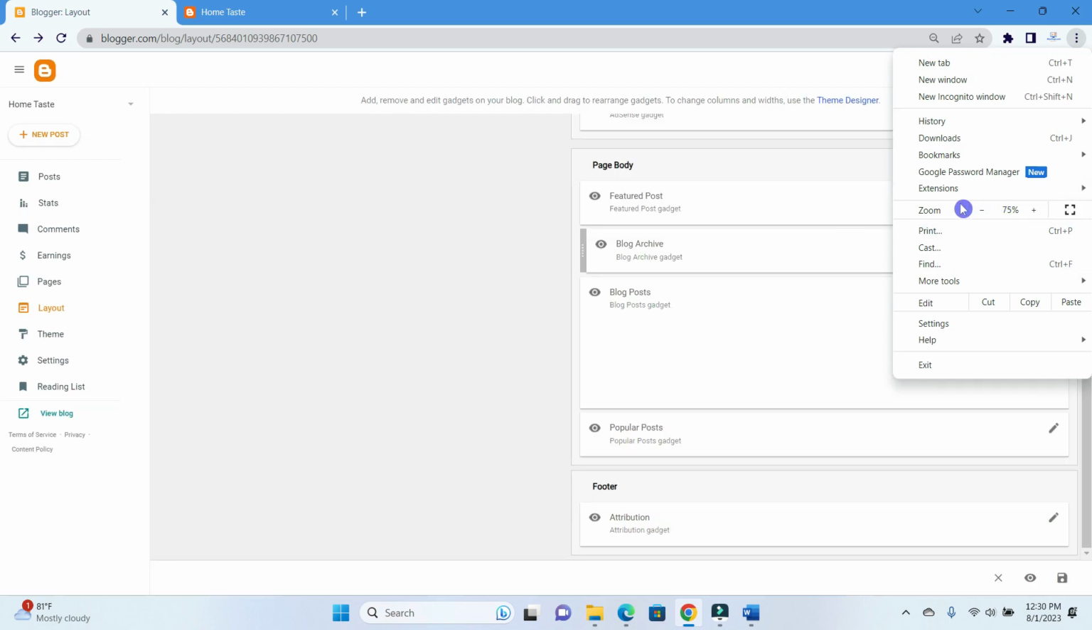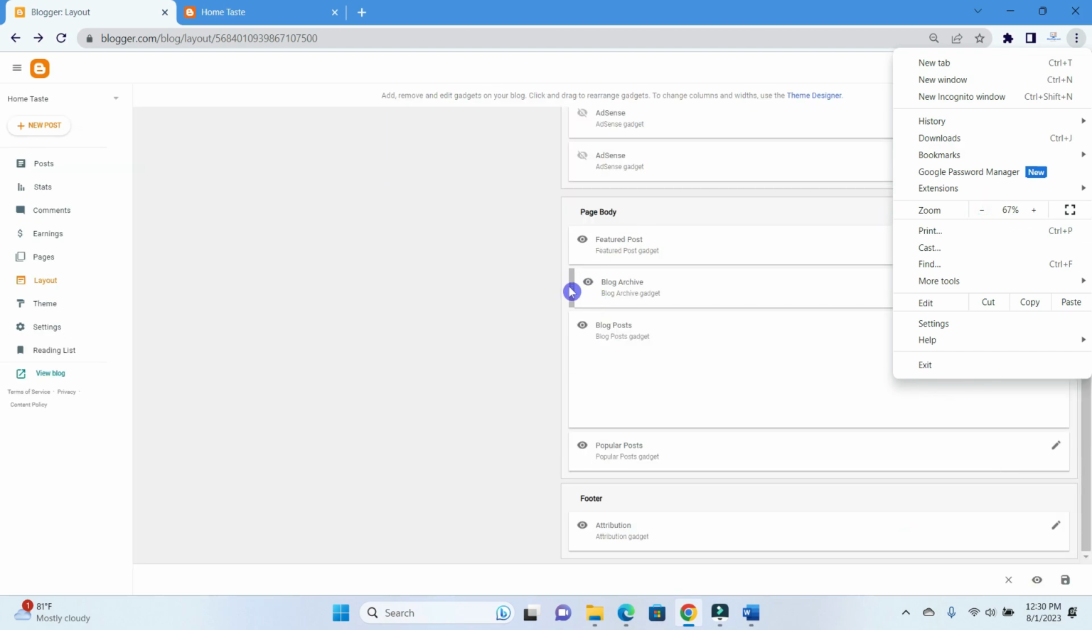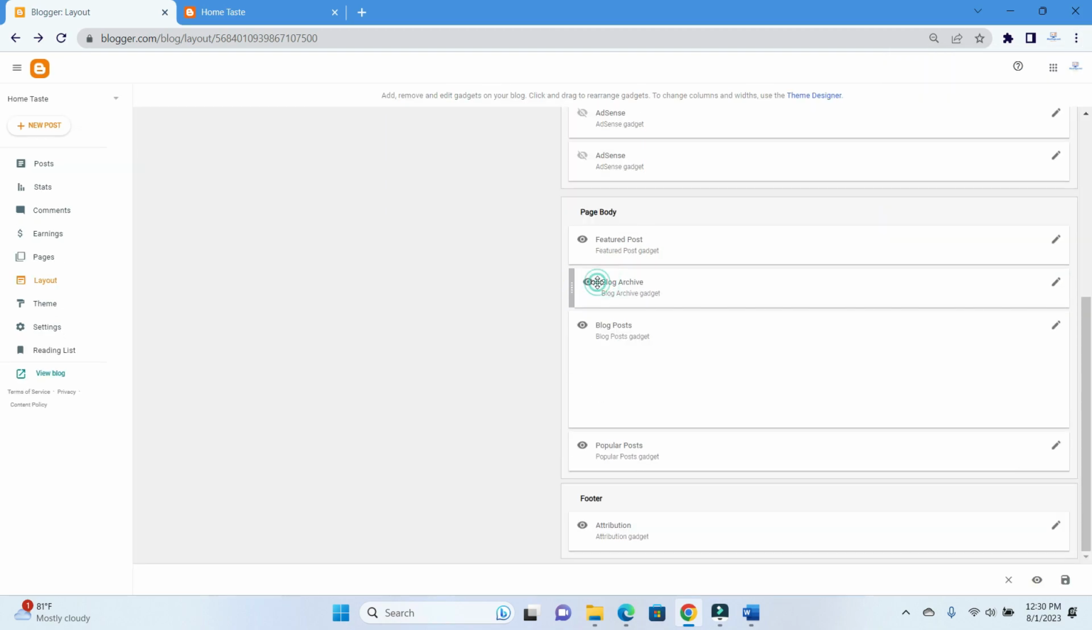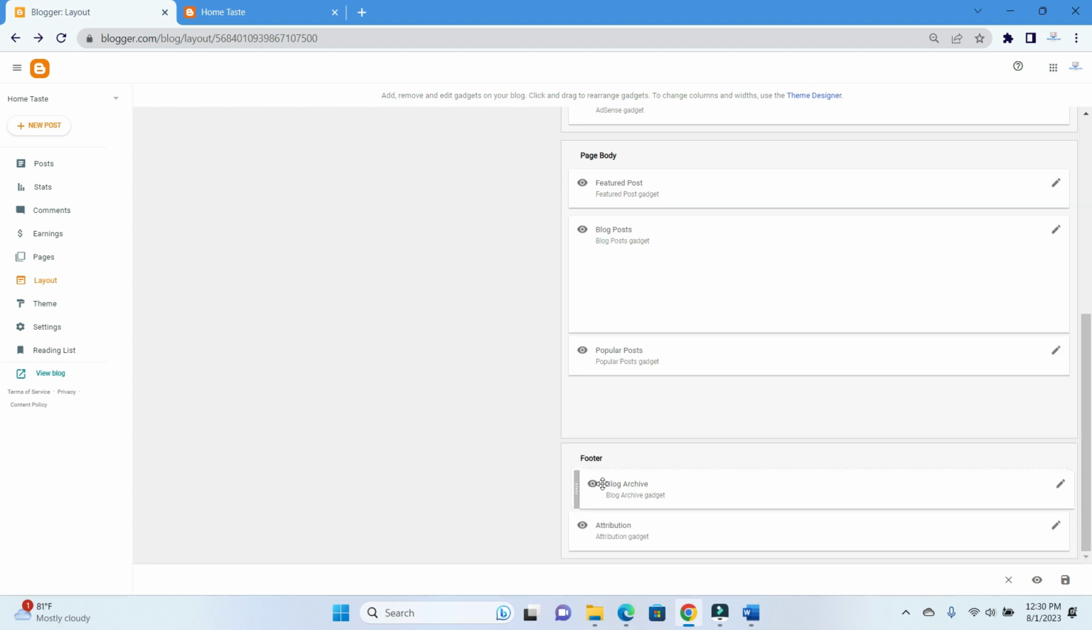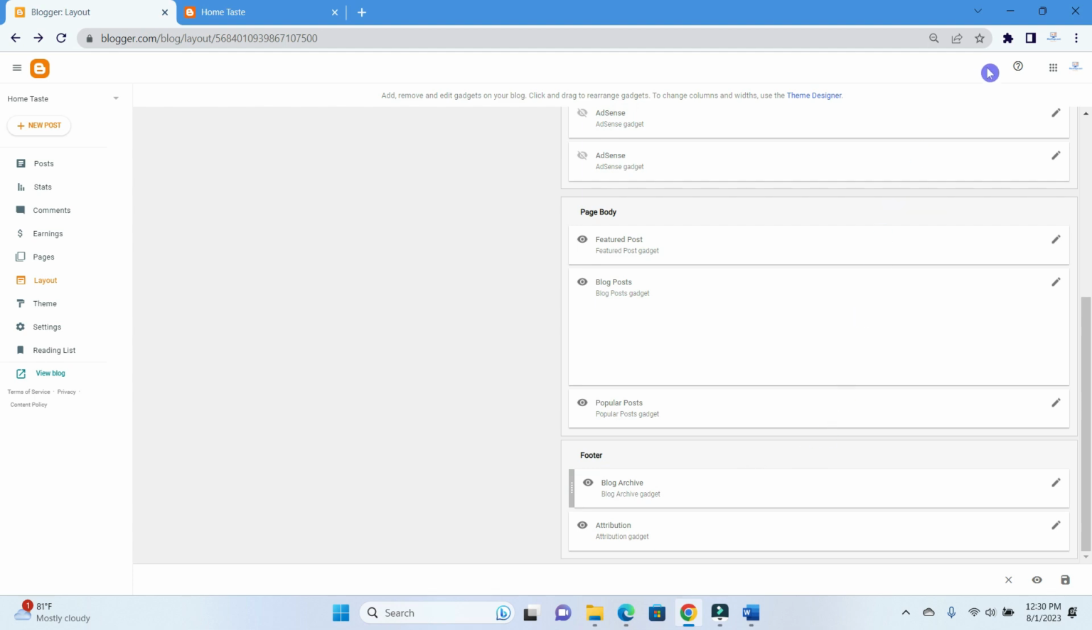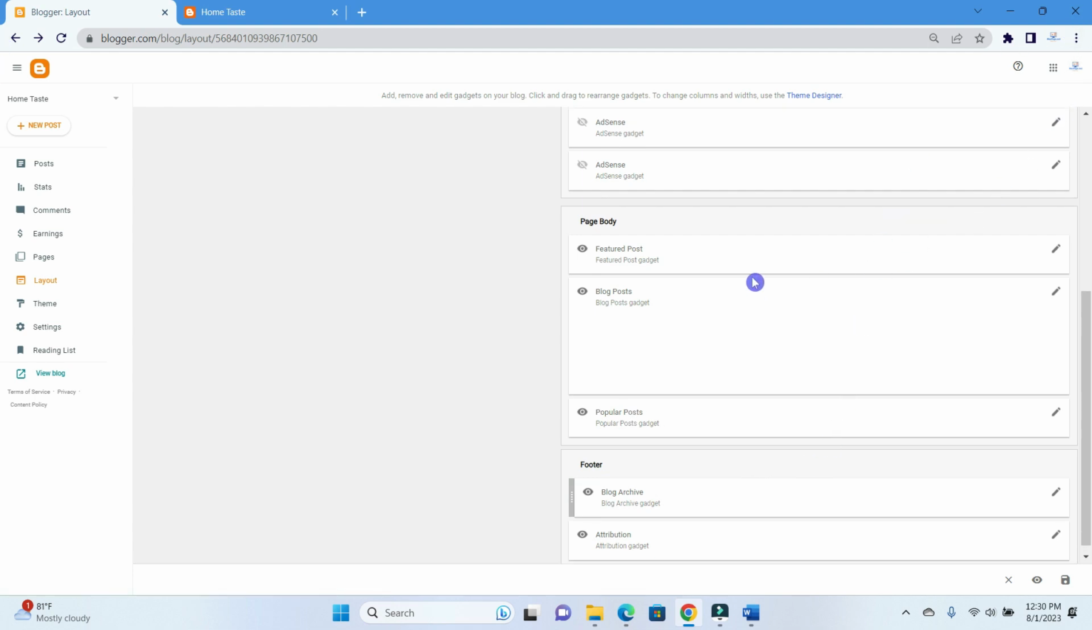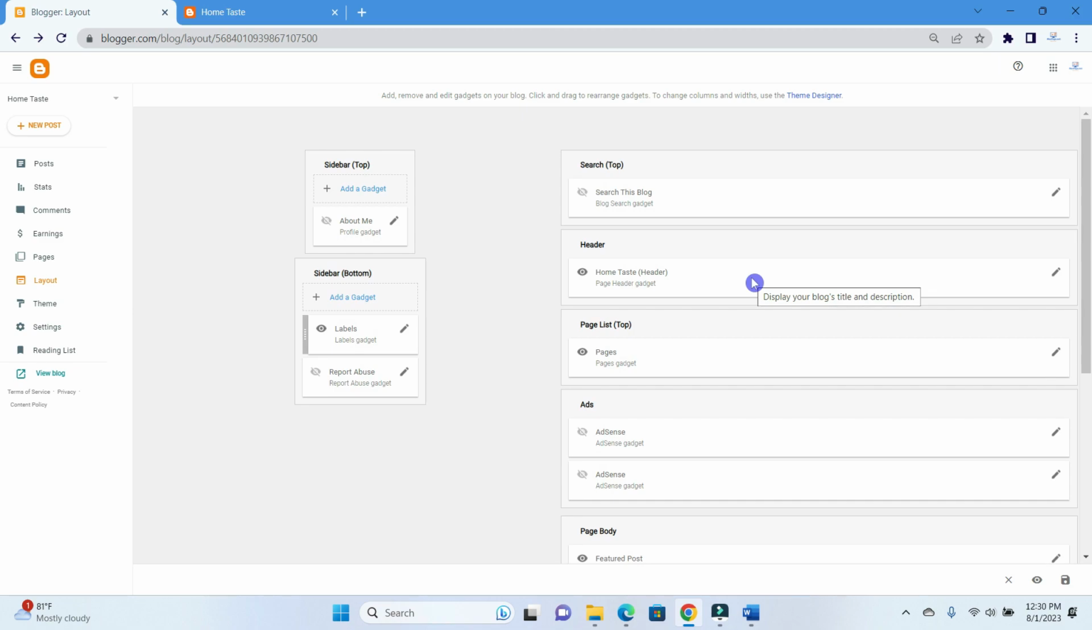Or I can quickly reduce the zoom so that I can drag it best. So that's still here. You see blog archive, so I can just drag it and put it, you see, down here in the footer. Okay, and then I can go back, and as the zoom is down, I can also check and see if anything else I can do.